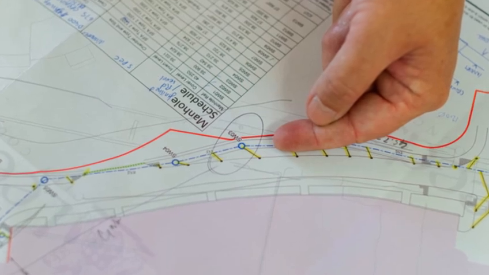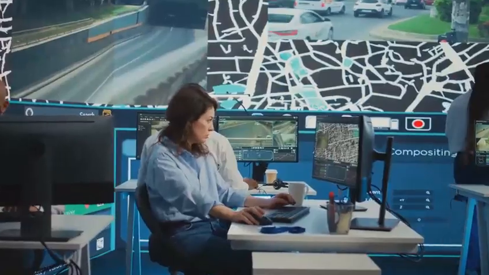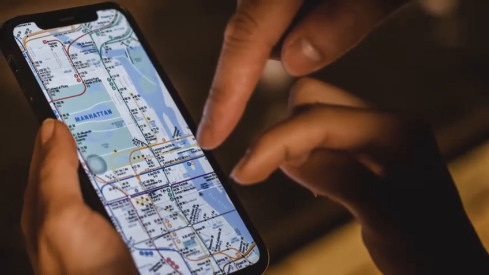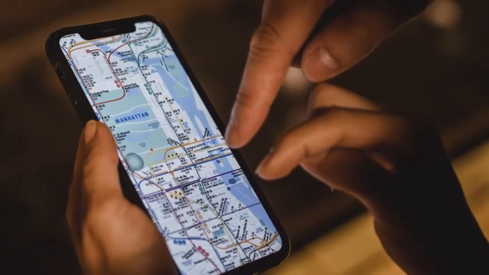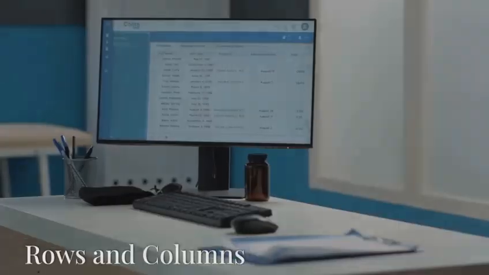GIS helps us understand where things are and how they relate to each other. Imagine finding the best route to the gym or tracking the spread of a viral trend. That's GIS in action.